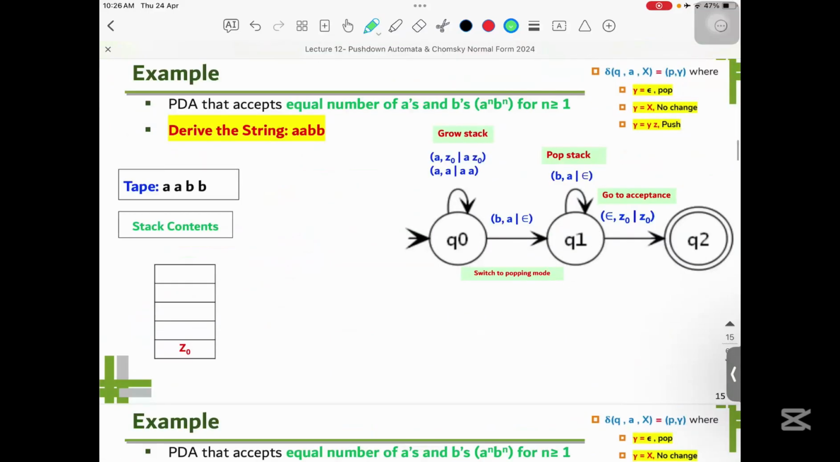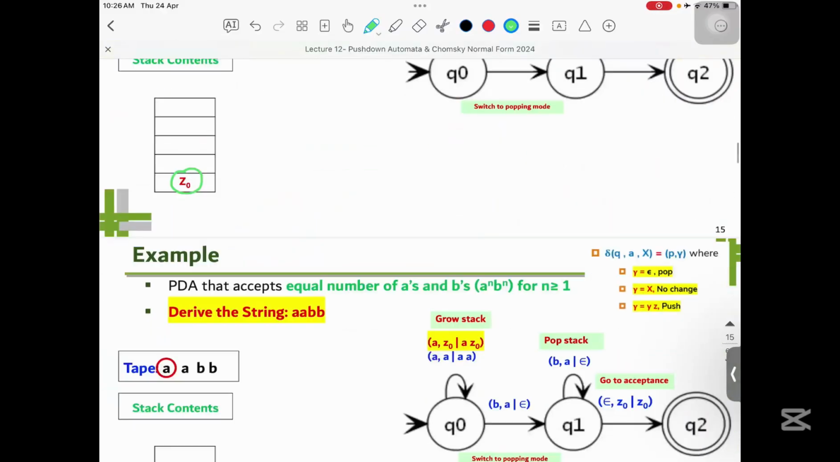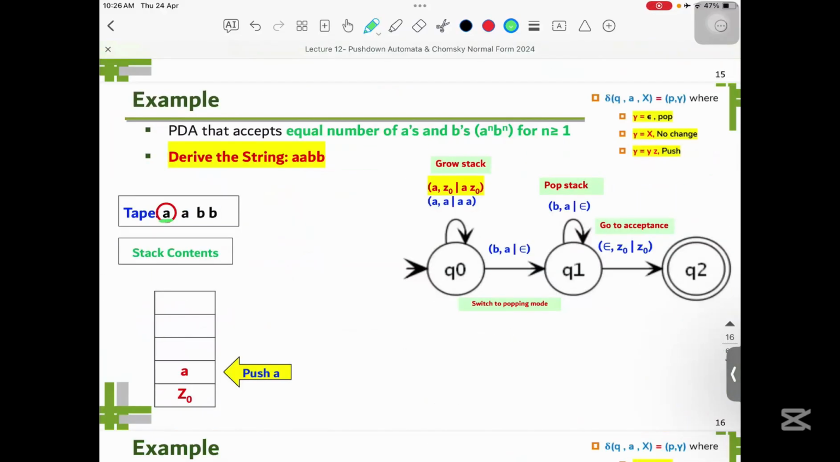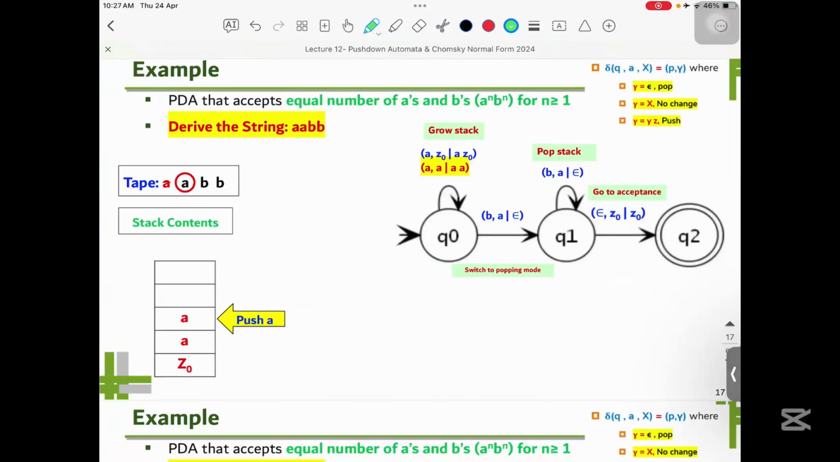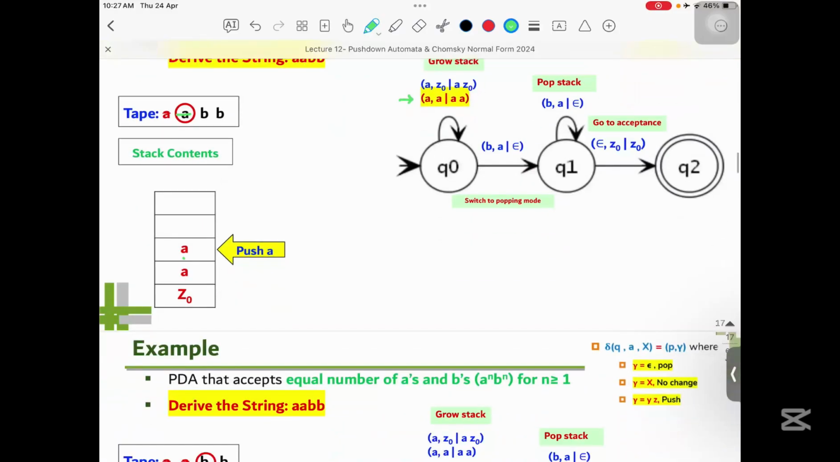Let's consider this example: A twice, B twice. The stack is empty with only Z0. First of all, we will read A. When we read A, we will be here. This transition function will be executed and A will be pushed into the stack. For the second A, this will be executed. Again, another A will be pushed. So whatever is pushed will be removed after that.